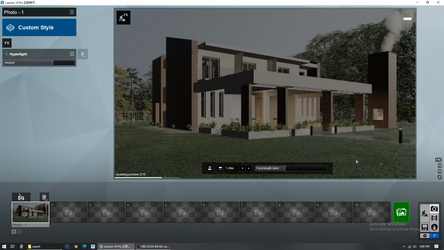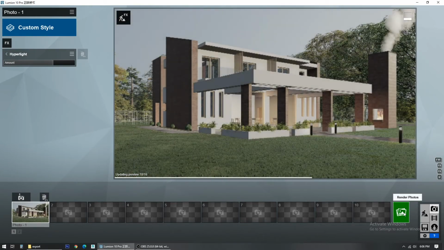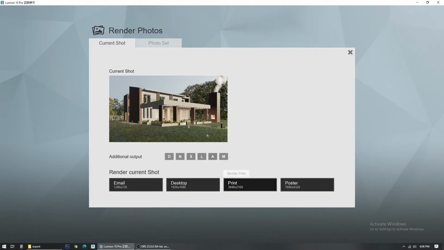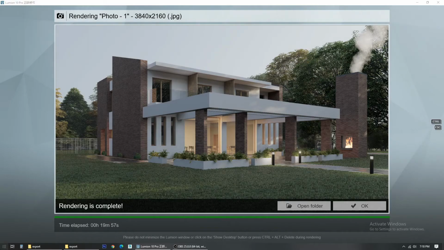So now all we need to do is to press render. We're going to render it as desktop. So this is our final result. Now we are just going to make some post-production on Photoshop.